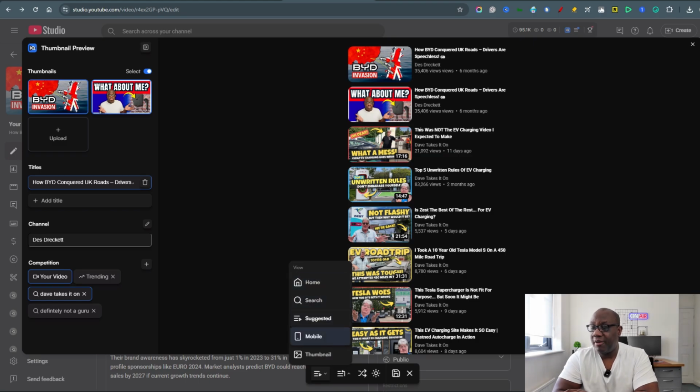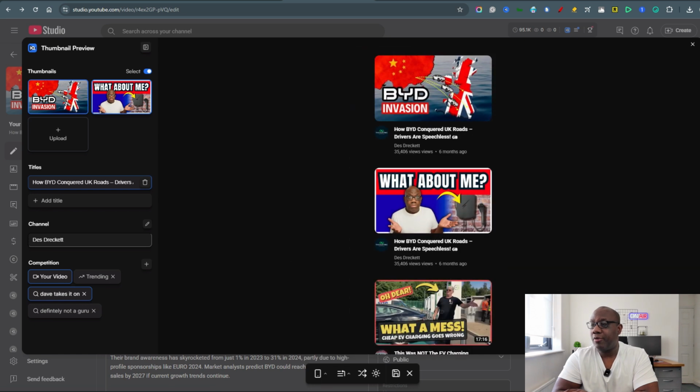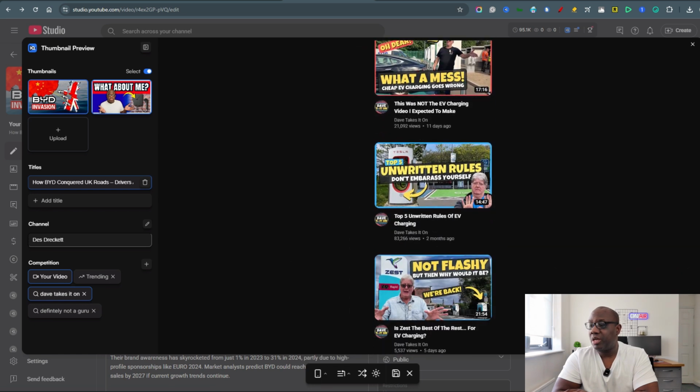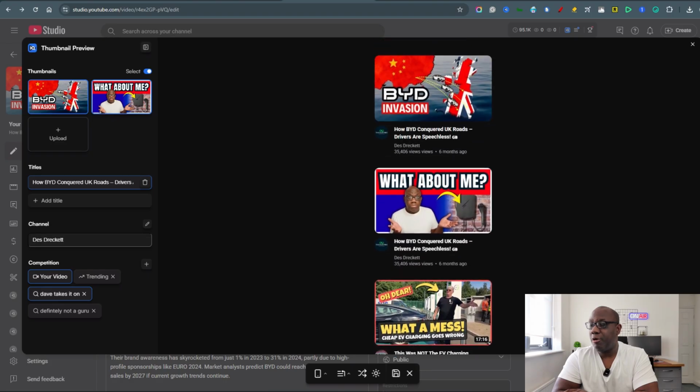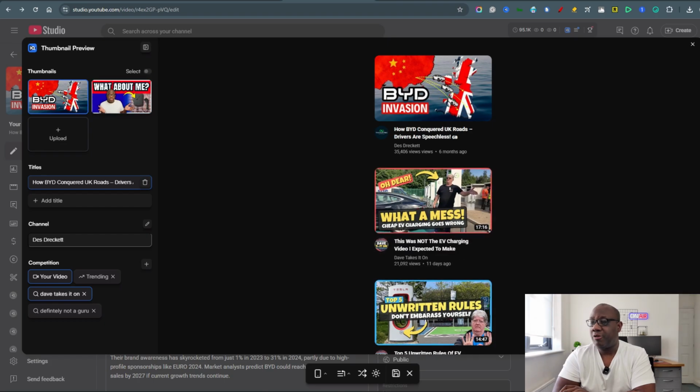What you can also do is you can have a look at what it's going to look like if somebody was scrolling on their mobile. This is another great feature and it's so powerful. So just click on the mobile icon there, and this is exactly what it looks like if somebody's scrolling through on their mobile phone. So can you see how powerful it is? Not only are you looking at the comparison between thumbnails, you can also look at the comparison between titles. And again, if you didn't want to have both of them on there, click that select button again and it'll just show you one against your competition.